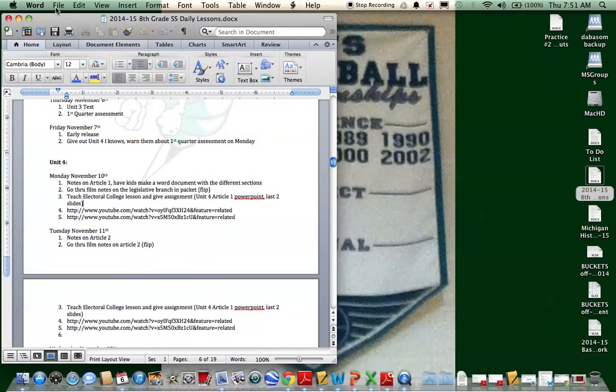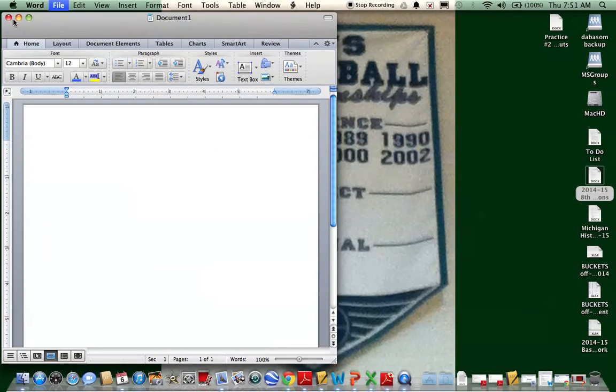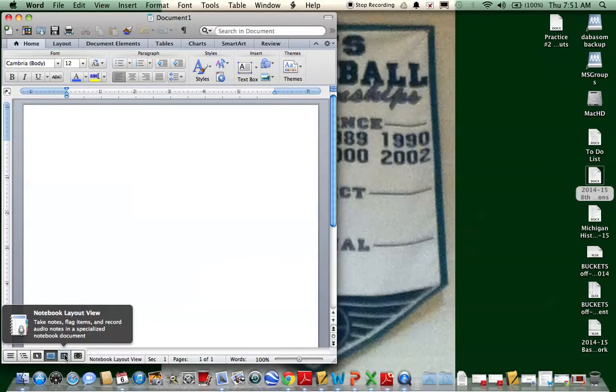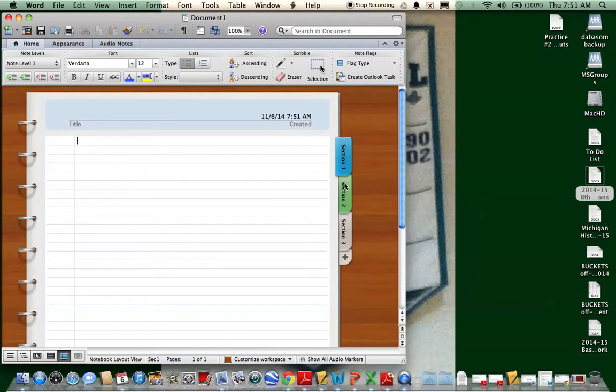With the Microsoft Word document that you're going to open, let me open a new blank document. Okay. Now, the format you're going to want to go to, at the bottom here it says Notebook Layout View. I would open that up just like that. And then notice here where it says Section 1, Section 2, Section 3. What I think is going to be really helpful to all of you this unit is if you basically highlight this and you say, okay, this is going to be my legislative branch notes.